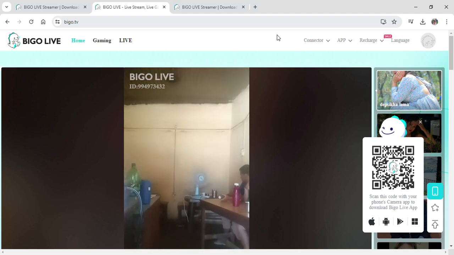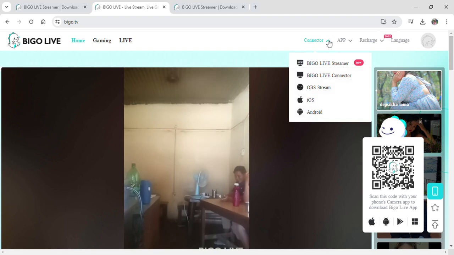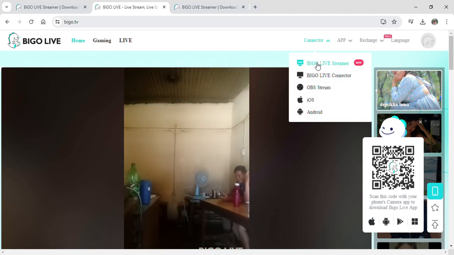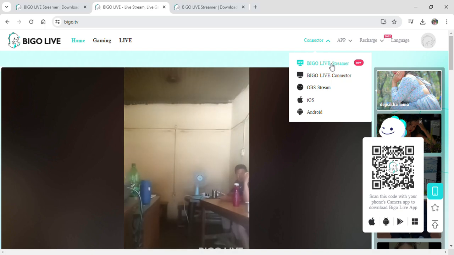From here, you just need to go on the connectors right here and hover over your mouse and you will see these options. You can either go on to OBS Stream or just Bigo Live Streamer. Go on to any of these options and then click on it.